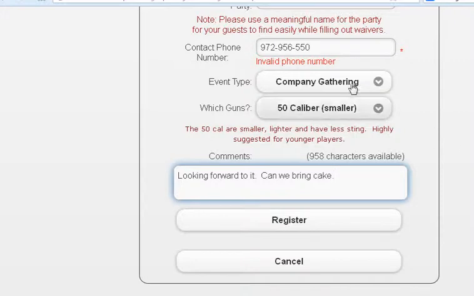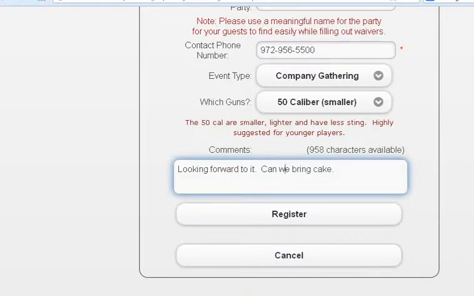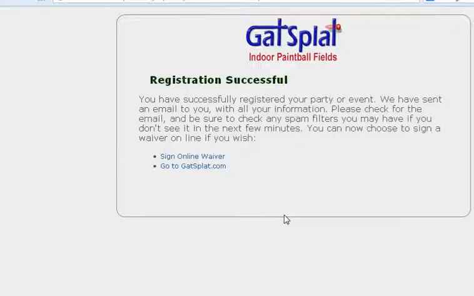Now, if they would have left any of these things blank, or you can see up here, if I try to hit register, it won't let me because I have an invalid phone number up here. It's making sure that we have the proper number of characters. So now that I've put in the proper number of characters, when I leave that field, it's no longer highlighted red. So if nothing is highlighted red, then it will let me finish the registration. So now I hit register.